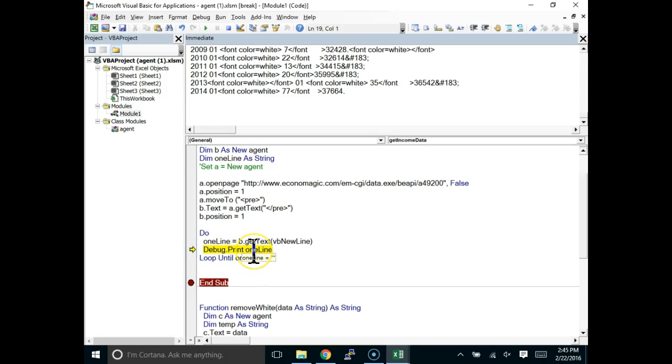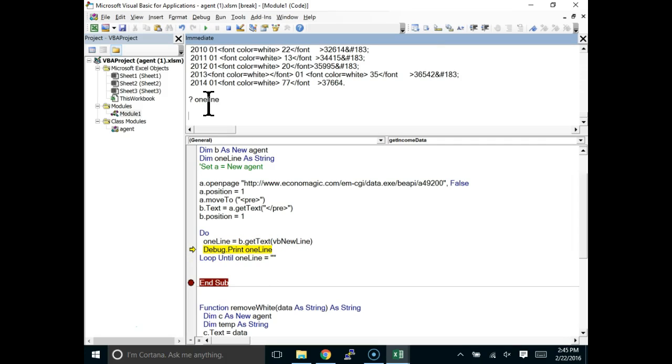So I'm wondering what one line is. I can hover over it and look at it. I can come up here and say, print one line. Might want to ask for the ASCII value of it. By the way, if you ask for the ASCII value and there's more than one character, it only gives you the ASCII value of the first character.